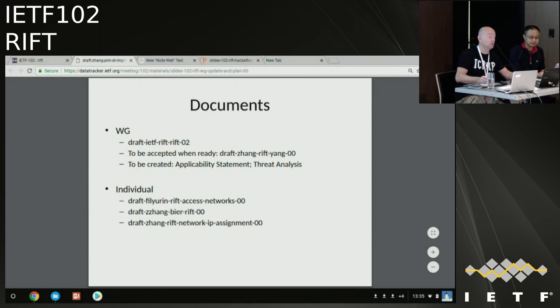Documents. So we adopted the initial spec. Now we've got a second version of it. There's a lot of changes. When the YANG model is going to match the spec, obviously it's another candidate for adoption. And there are a number of documents that need to be worked upon. I know there's some initial work done on the applicability statement. We need to work on the security section and threat analysis. There are 3 individual drafts, one describing applicability of RIFT to access networks, one describing applicability of RIFT to BIER, and a third one that has nothing to do with RIFT but has RIFT in it.